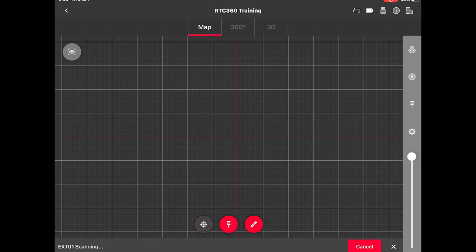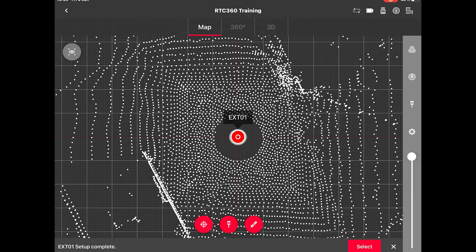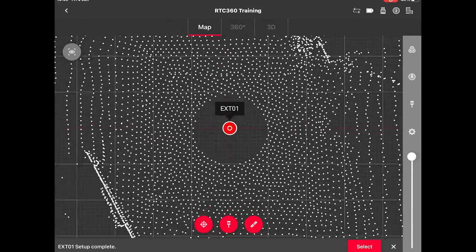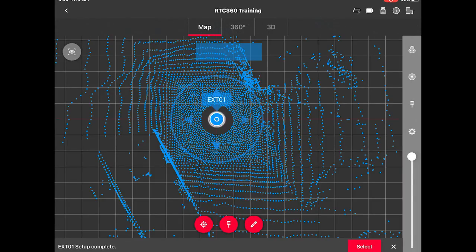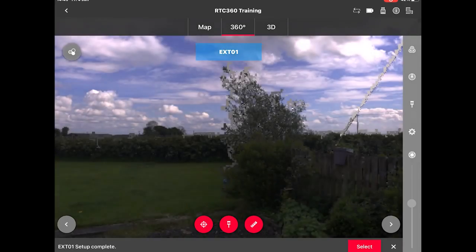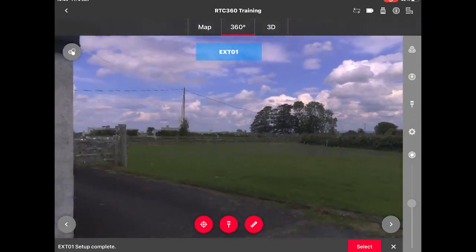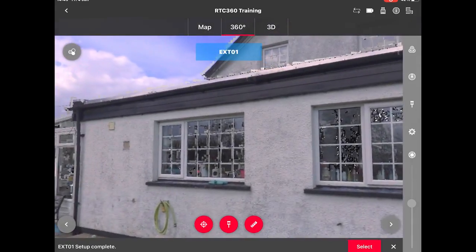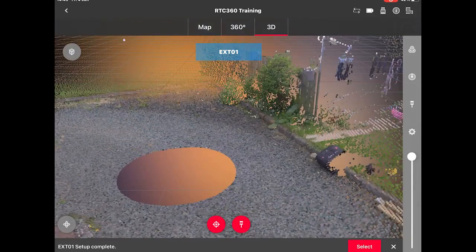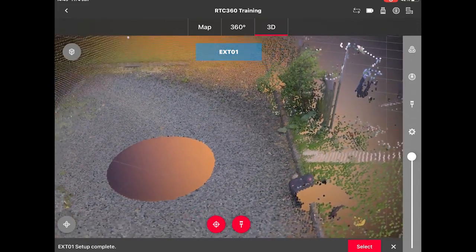Once the scan is completed, a preview of the scan will appear on the iPad screen. From here, we can validate our data, ensuring that we've collected everything that we require from this setup. We can also go into the 360-degree panoramic imagery from the scan and also view and validate the lightweight preview of the scan data.